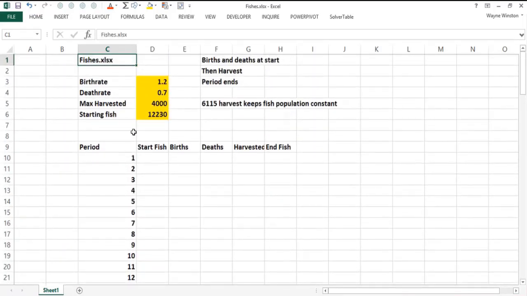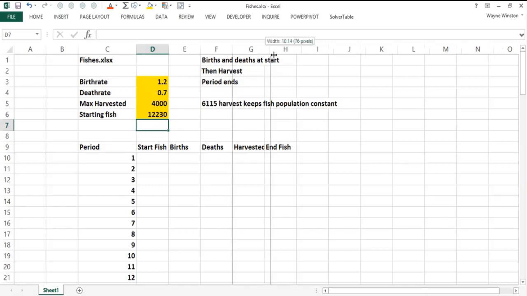And then, at the beginning of each year, there'll be a birth rate. So for every fish that starts in the pond, they'll reproduce and produce 1.2 fish. And then, unfortunately, 0.7 fish will die for every fish there at the start of the year. So the question is, how many fish will we have each year?